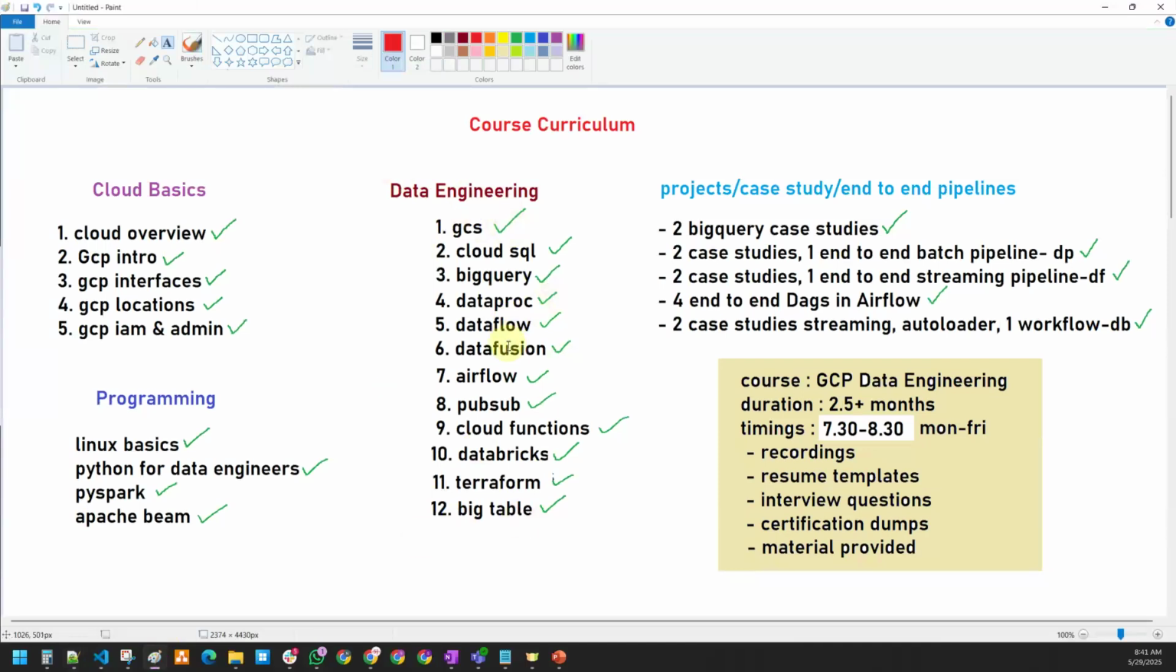So is there any dedicated training for only a couple of modules, like the combination of BigQuery, GCS, Airflow, Dataflow? No, such a course is this one only. So you try to understand. I'll tell you one thing.